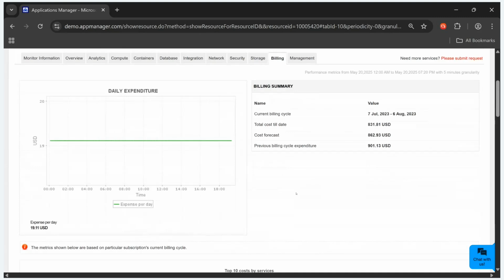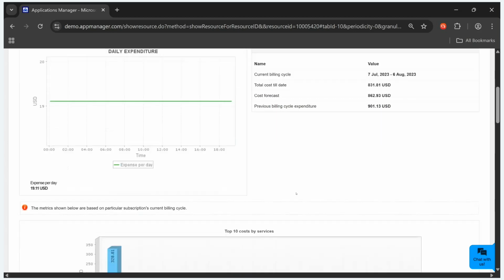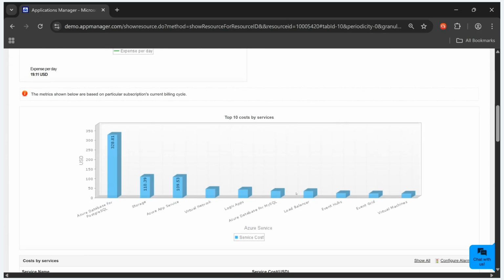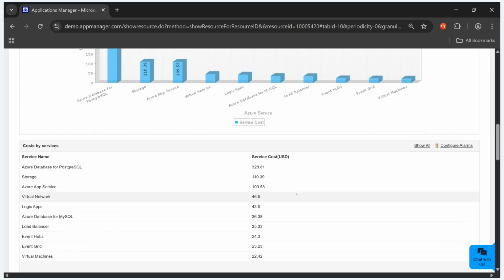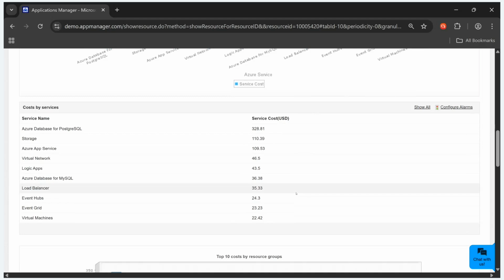Then we have a billing tab. Under the billing tab, you'll be able to view the daily expenditure in a graphical representation. Apart from this, if you want to check the billing summary, you'll be able to view the current billing cycle. If you want to view detailed information on the top 10 costs by services, each and every service will be listed here. If you want to view the breakup of your cost by services, it will be listed here. For each and every service, we'll be able to configure alarms as well. If any service cost exceeds a limit, we'll be able to set an alarm within this tab.